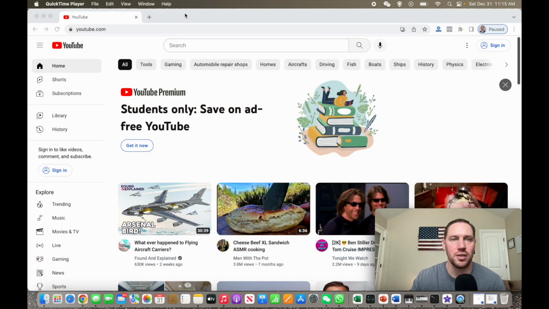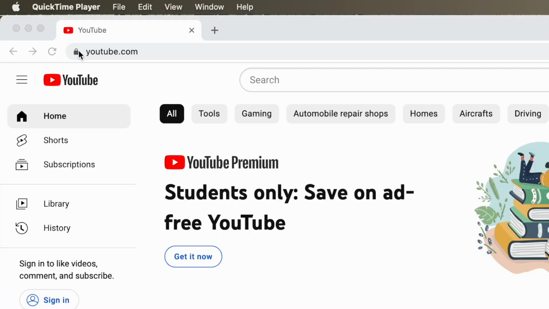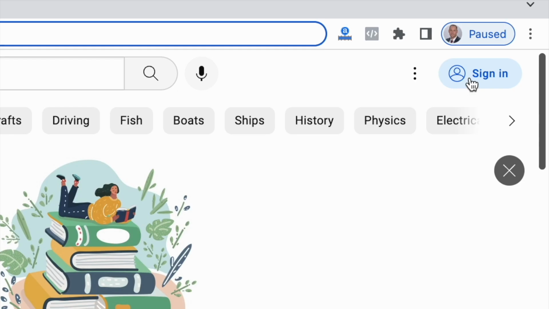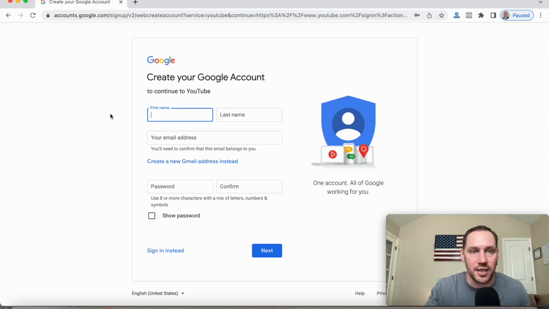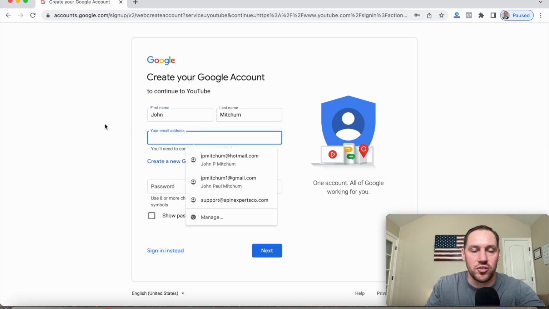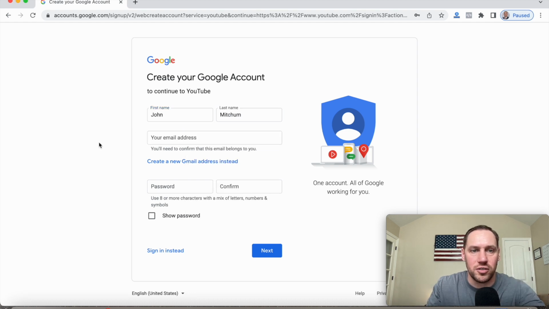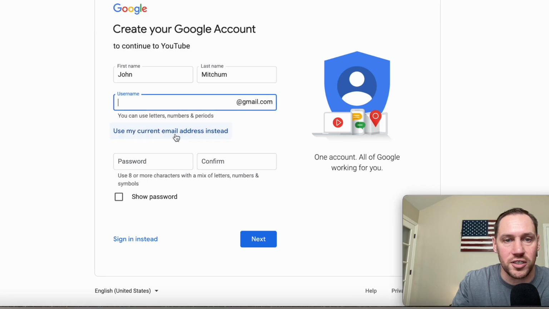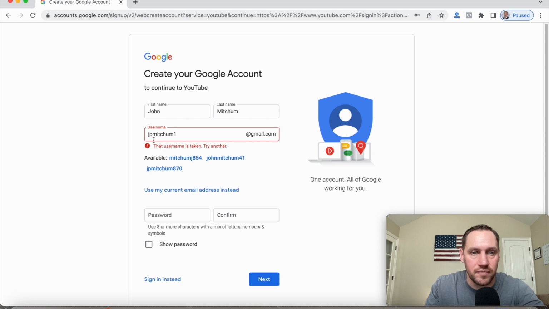Now that we're on my computer, what you're going to want to do is go to youtube.com. From there, you're going to go to the top right corner here, sign in. And here we're going to put in our personal information, email address. If you don't already have a Google email address, go to create a new Gmail address instead. So now it's going to let you know if it's already taken. So if we try this, this is the email address that I'm currently using. So it's letting me know it's already taken, and it does give you more options down here.